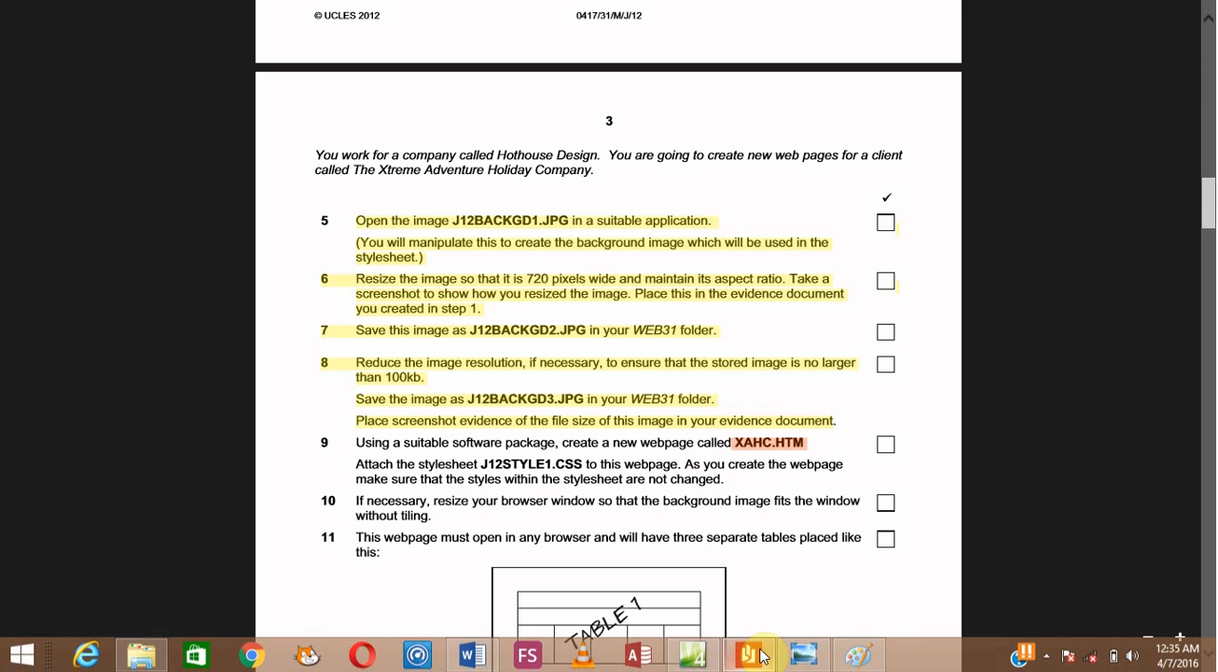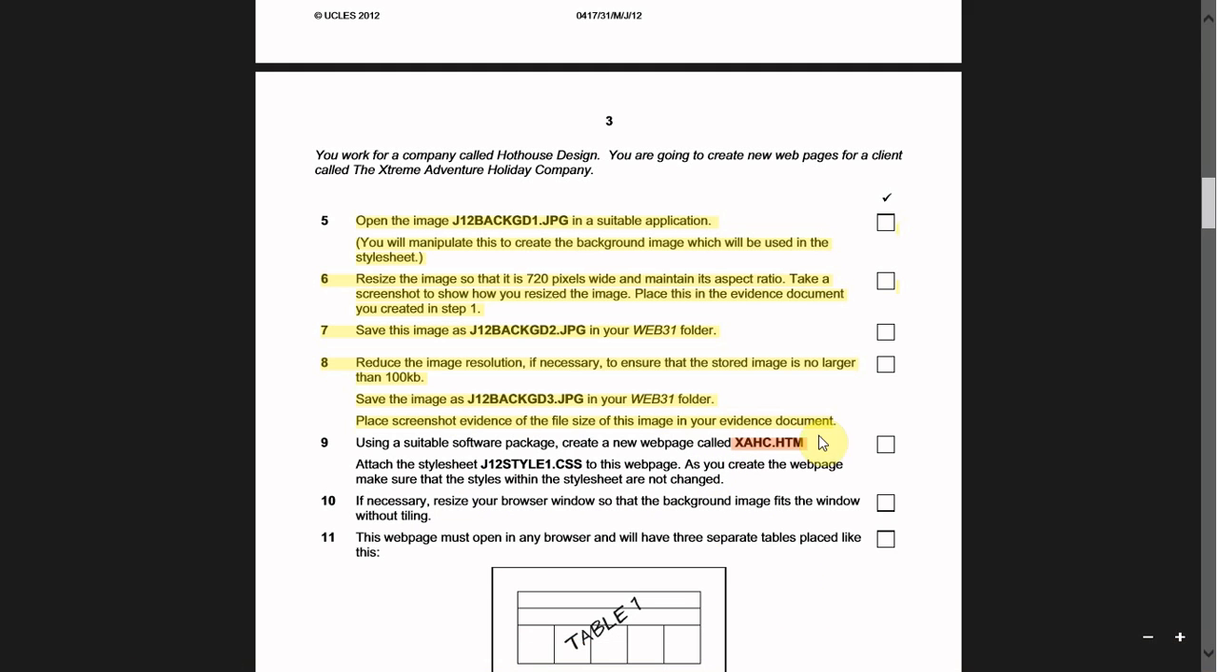Okay, so what I'm going to use to create this web page is Expression Web. I've always said that Expression Web is one of the best you can use for these questions. In fact, to create a web page, I've used Expression Web and it's awesome.